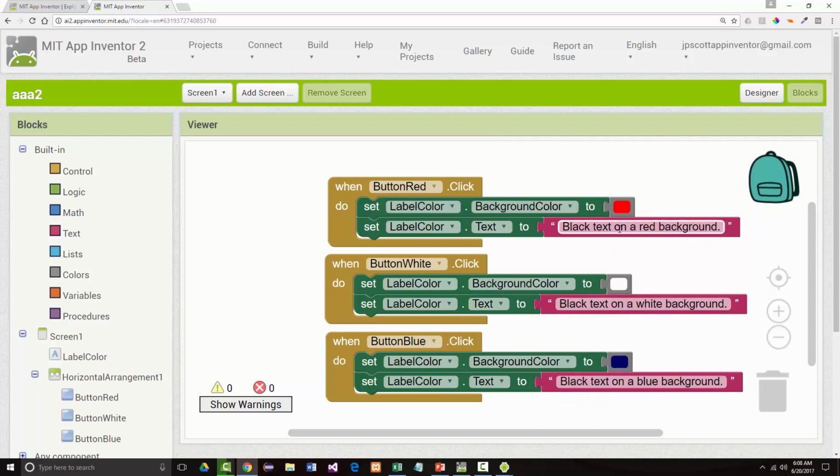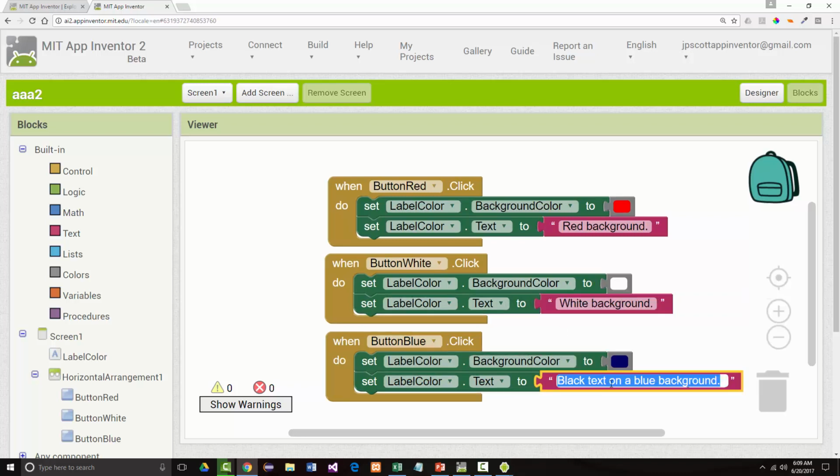So let's just change it. We'll just say here, red background, white background, blue background. All right. Now again, we can come in here and also change our text color. So there was the background color.